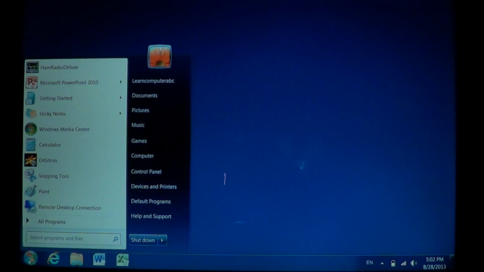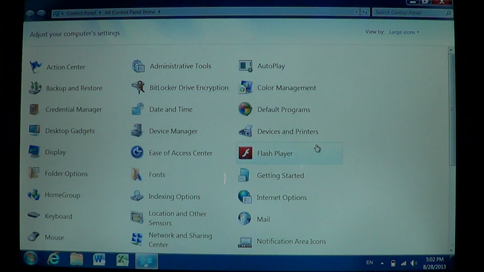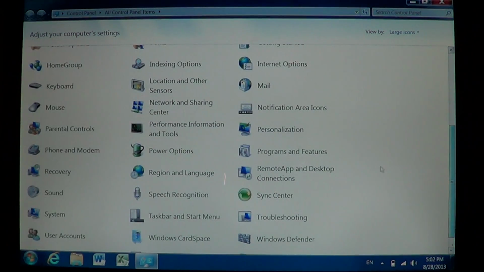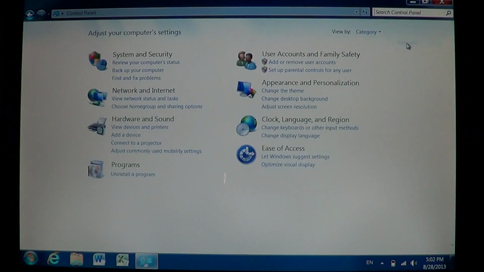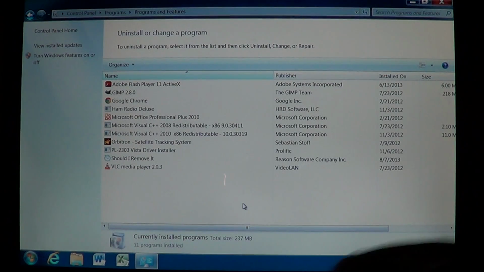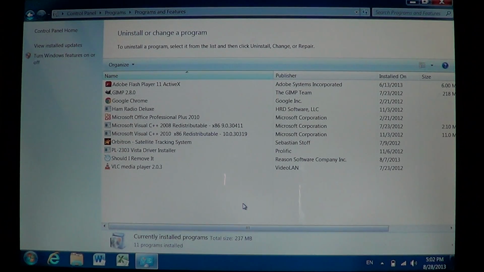is, first of all, go into your programs and uninstall all the programs that you don't use. To do that, go to your Start menu on the lower left and into the Control Panel. If it's in the large icon view, you click Programs and Features. If it's in the category view, then go into Programs and Uninstall a program. And you'll have the list of all software installed on your computer.